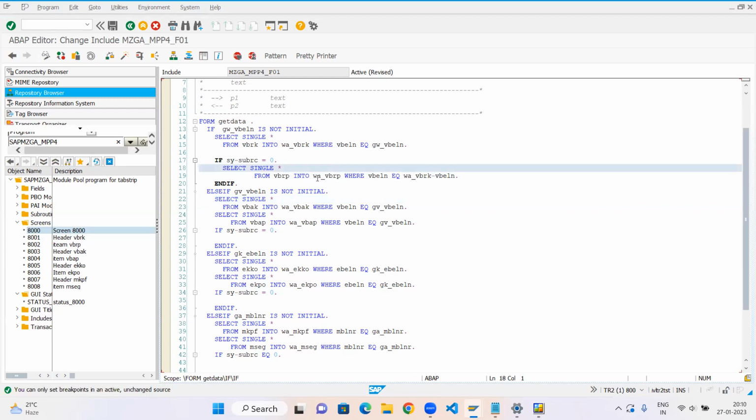Gaurav, Veblen is equal to what? WVBRK Veblen, right? We are taking the data from the previous work area, right? If the data is there, we have to take the work area. That's why I'm asking about the same 25th line. You have to change it into WVBAK Veblen. Okay, I changed it.